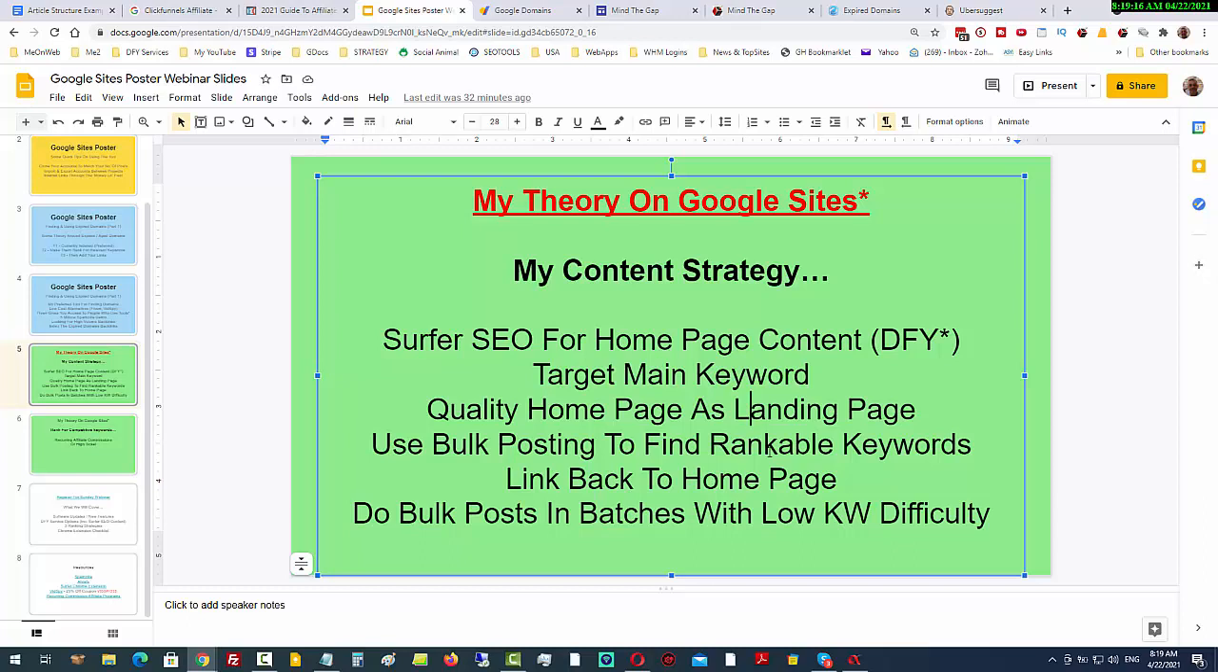Okay, so this is where it gets really important, because if you can understand what we're trying to do here with the Google Sites poster and identify those keywords, you can just get someone to quickly do them for you. You don't need to pay for 3,500 words. You can pay for 500 words and keep the cost right down. You can get 500 words Surfer SEO optimized.